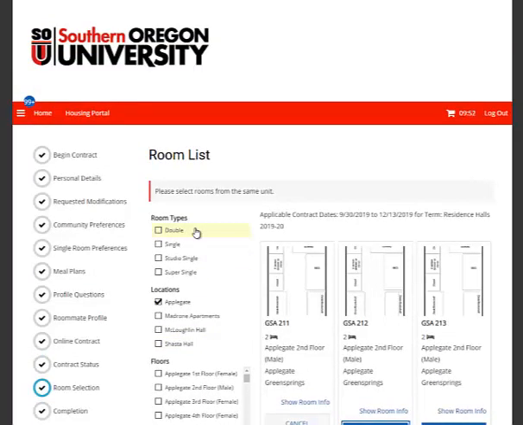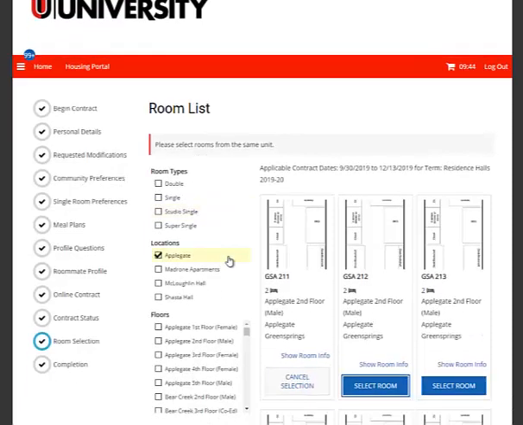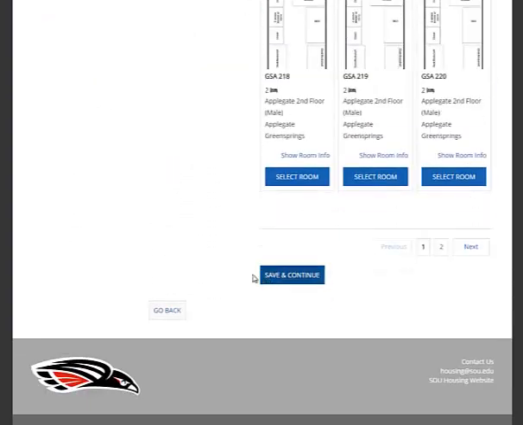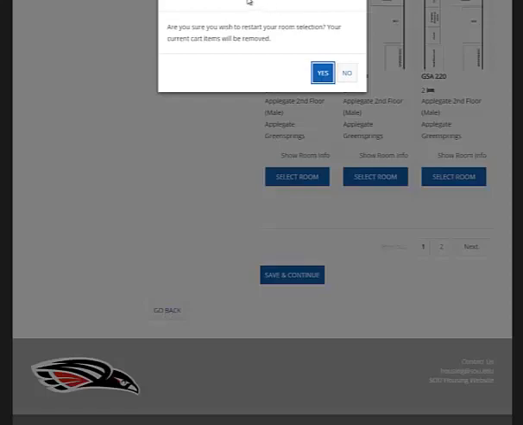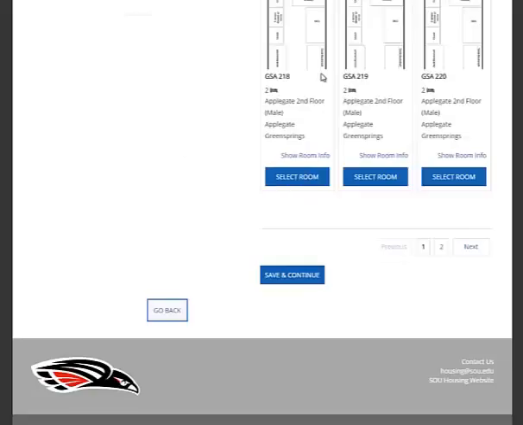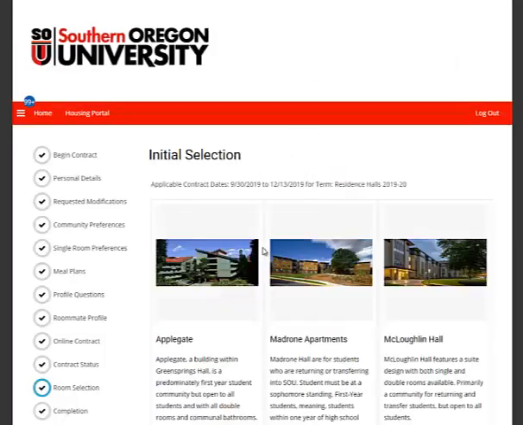However, because I'm in a confirmed roommate group of 4, the system only allows me to select 1 physical room. In this case, I'm not going to be able to self-select into Applegate because there are only 2 beds available. So I'm going to go ahead and click Go Back. And what that's going to do is I'm going to start over and make sure I can look for a community that I'm eligible for.